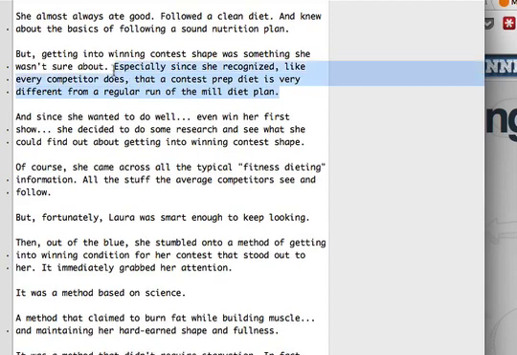So why did I include this sentence in here? Especially since she recognized, like every competitor does, that a contest prep diet is very different from a regular run-of-the-mill diet plan, because this conveys that it is an accepted fact. It conveys to the prospect that it's an accepted fact that, look, you might know about the basics of eating. You might know how to eat clean.